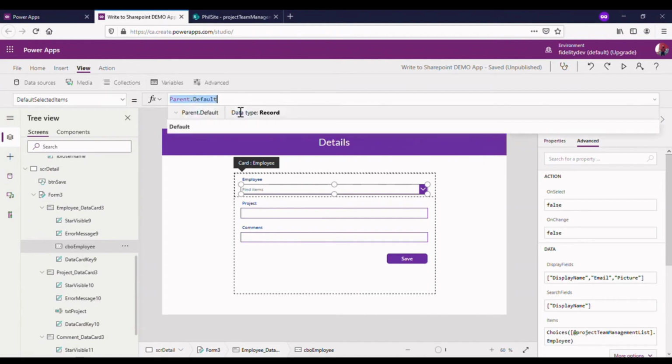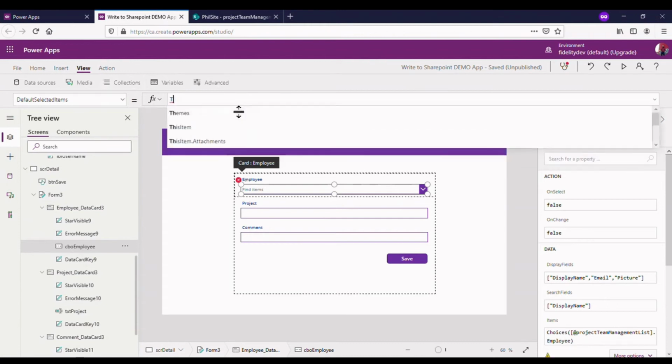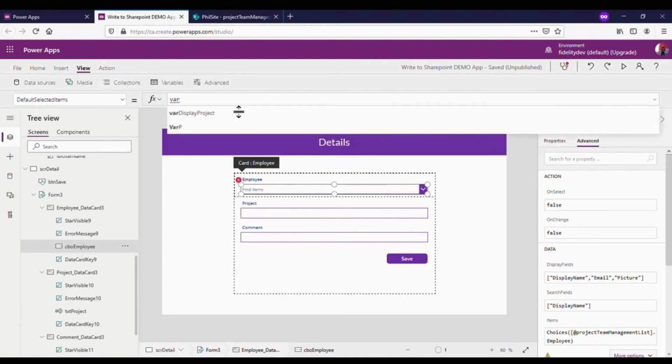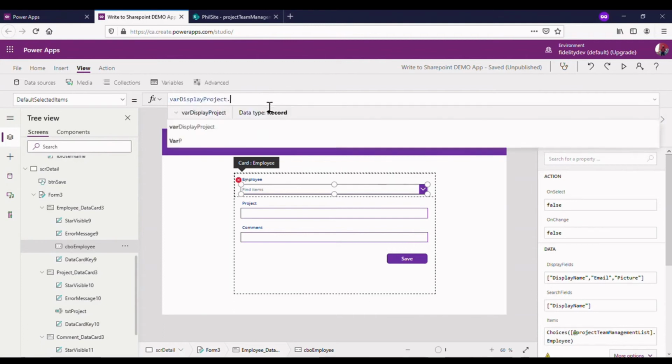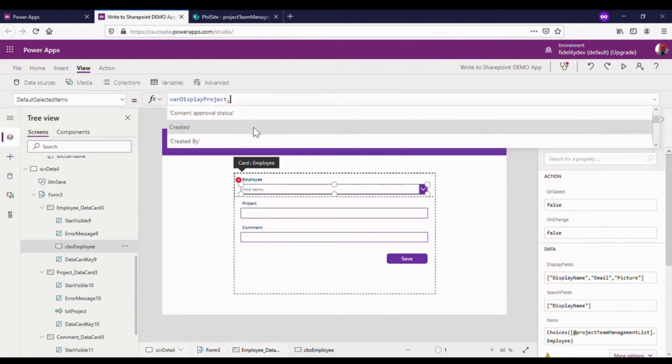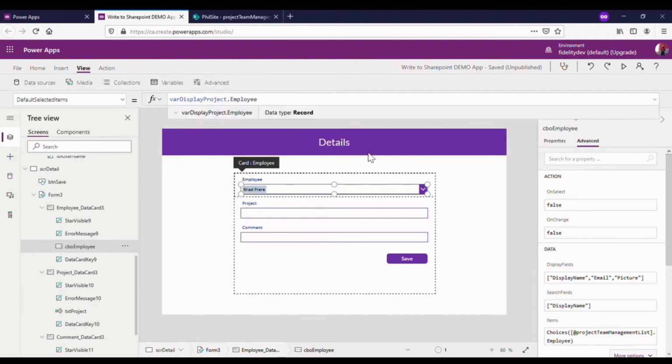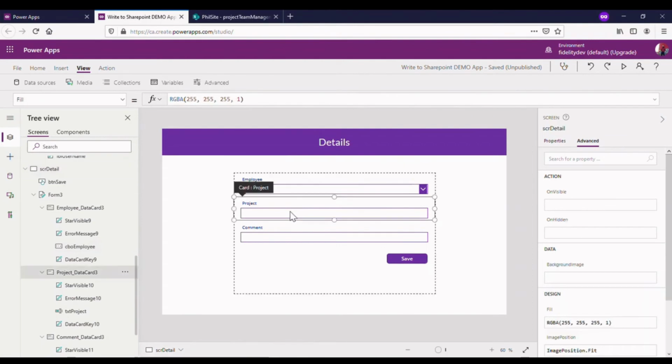And what I'm going to do is put in the variable where we're storing all that information, var display project. And I'm going to take out the bit of information I want, which I assume I labeled employee. And there it is, employee. So you can see it's already auto-populating with Brad's name there. And I'm going to do the same down here on project.